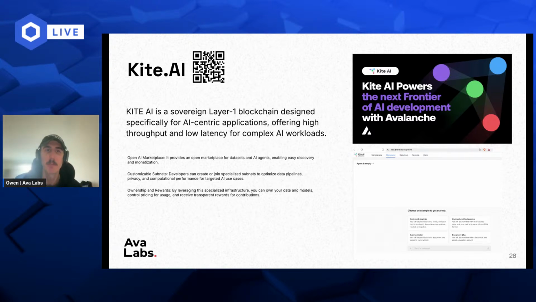So they have an open marketplace for data sets and AI agents, so you can discover and monetize different data sets. Down here, customizable subnets. So they have different data pipelines that you can tap into for privacy and computational performance, for more specific and targeted AI use cases. And then obviously one of the best benefits of blockchain is incentivizing and rewarding your users. So they have ownership and reward models where you can control pricing and receive rewards for your contributions to the platform.